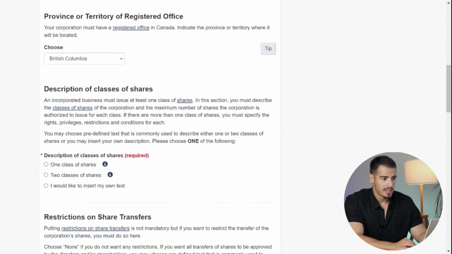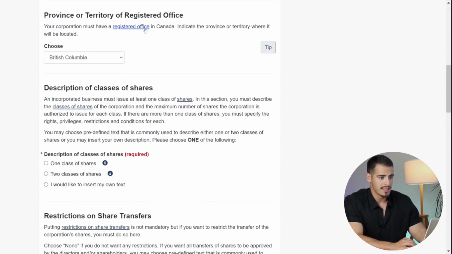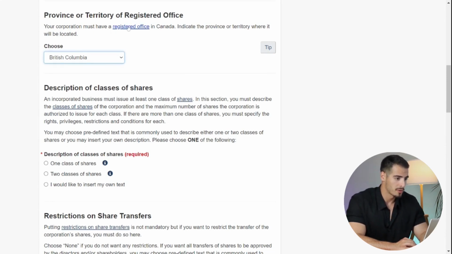So the first step here is to select your province. As you can see, it says your corporation must have a registered office in Canada. I'm located in Vancouver, British Columbia, so I'm going to select BC.